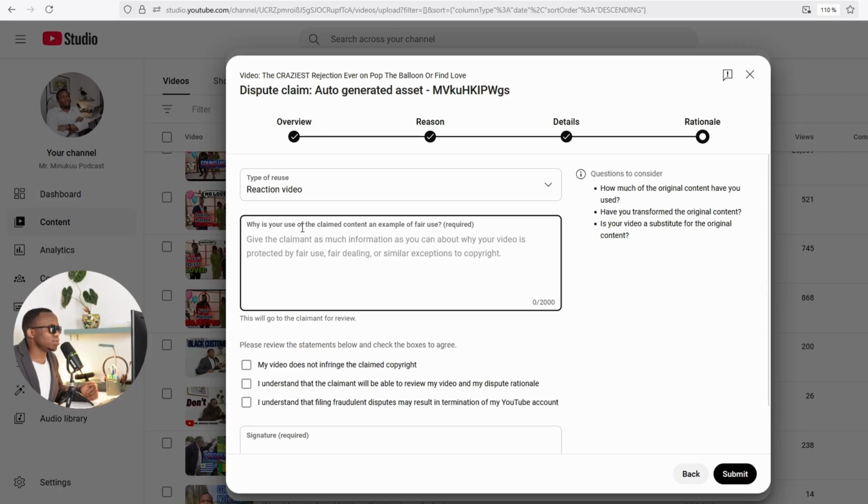Why is your use of the claimed content an example of fair use? So they are saying you should give an example, and this is required. They're saying, give the claimant as much information as you can about why your video is protected by fair use, fair dealing, or similar exceptions to copyright. I have a sample message on my desktop that I'm going to show you.